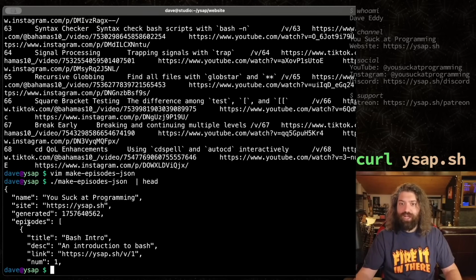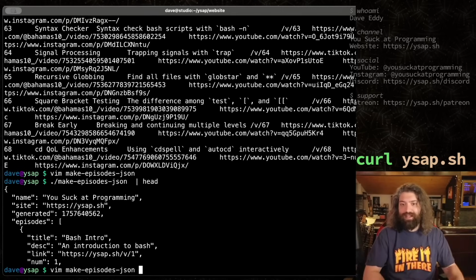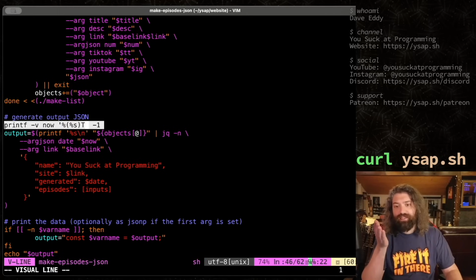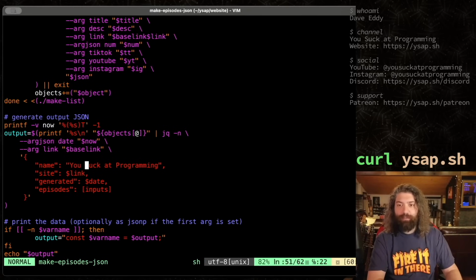Name, site, generated, and an array of episodes. That's all that's happening there. So the name is You Suck at Programming. The site is the link above that we pass in through here as an argument. The generated is the $date, which we pass in here, which we've generated up here, which is the Unix timestamp, just an epoch time of when I generated the script, and episodes.